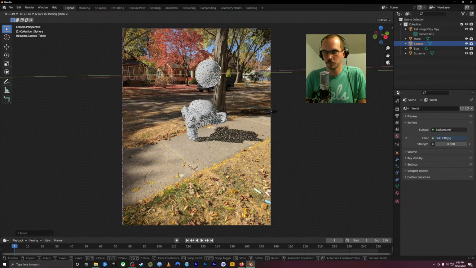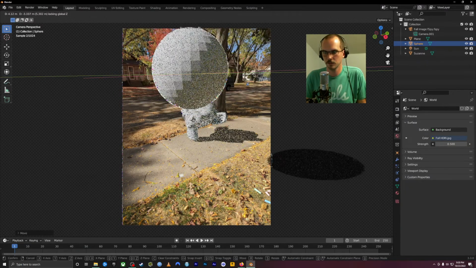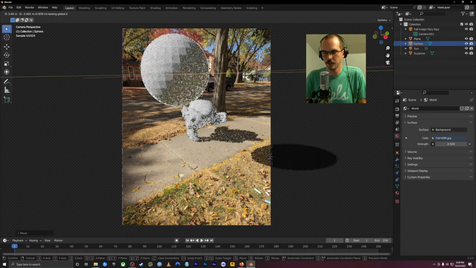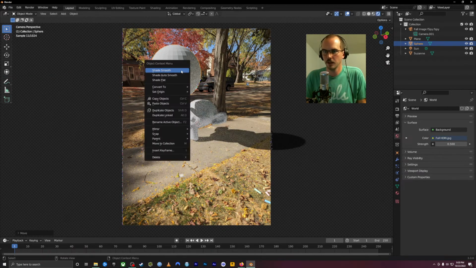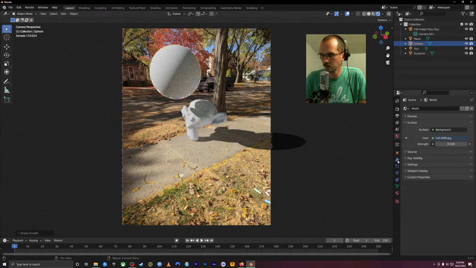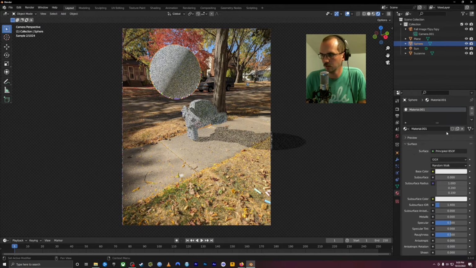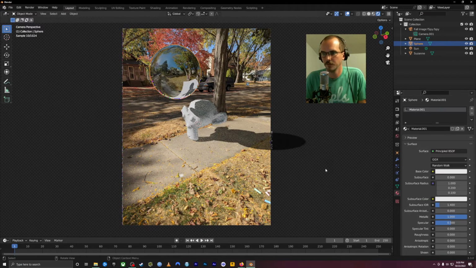So if I put this ball in the scene here, above Suzanne like this, and do shade smooth, and make this metallic, if I add a material to this, and make it really metallic and roughness way down, we're getting a pretty good reflection, except that the shadow, the shadow catcher doesn't work.